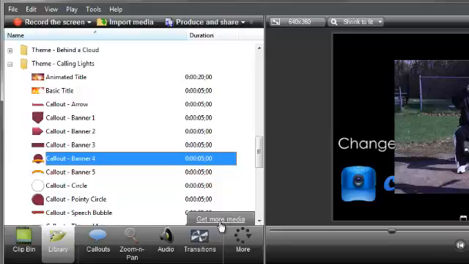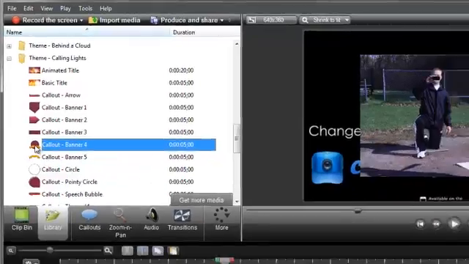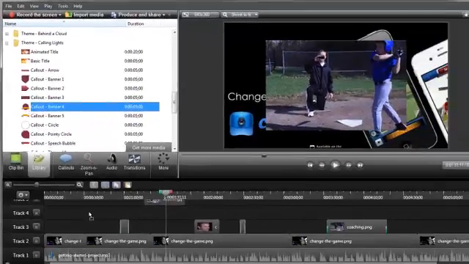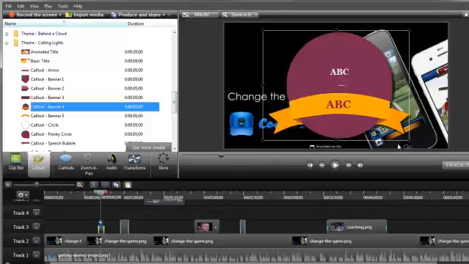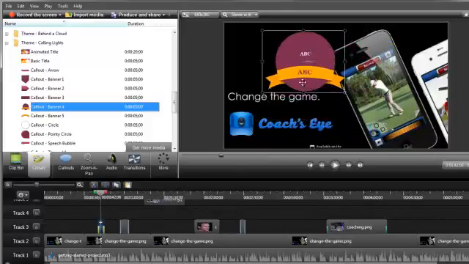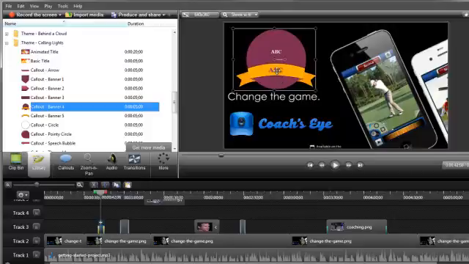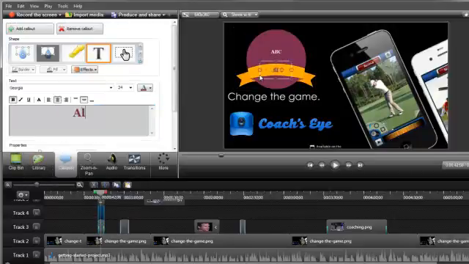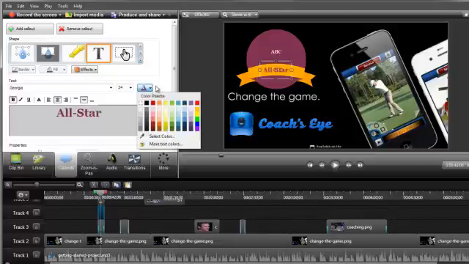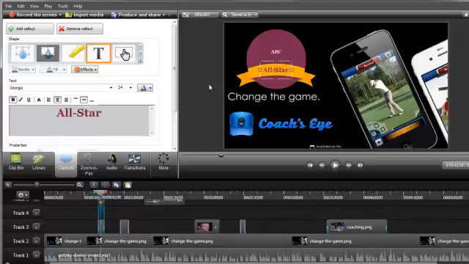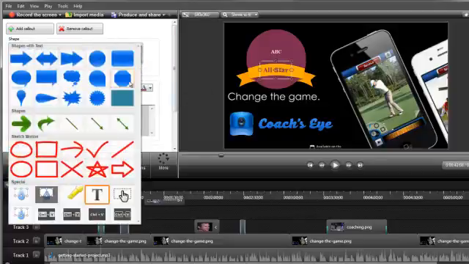You'll find a lot more music, callouts, and animated titles to use in your projects, and it's all free. Once you find something you like, this callout for example, just drag it to a track on the timeline and resize and reposition it as needed. Double-click the callout on the canvas to open the Callouts tab and edit the text, or change any of the text properties like color or size. You can find a number of other callouts to use in your projects by expanding this Shapes menu.